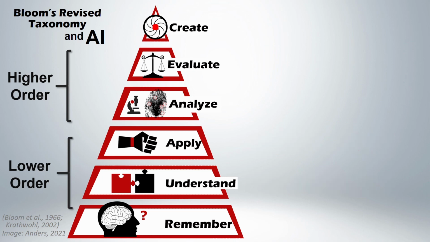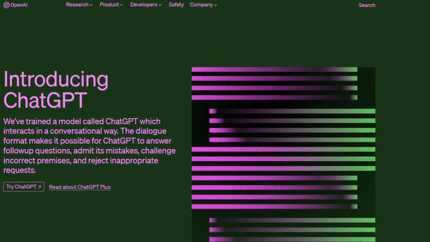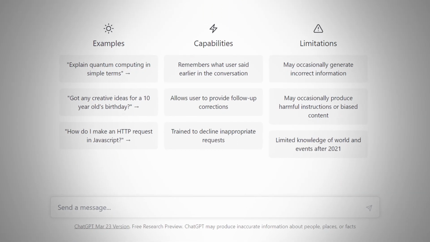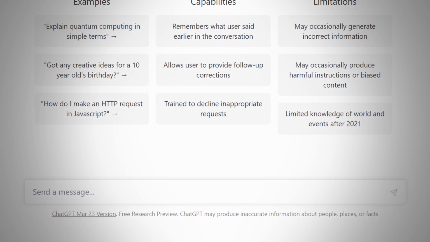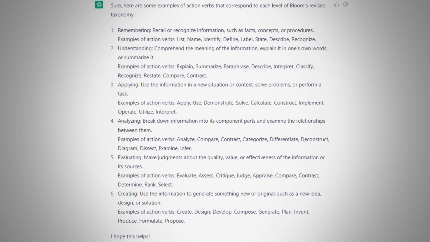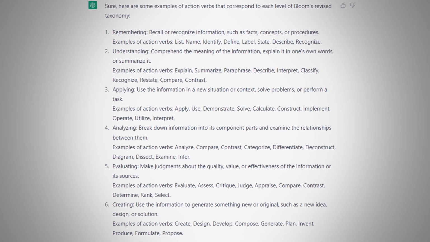This is a great place where AI can assist us even in the creation process of an SLO. A great prompt to use is simply asking an AI like ChatGPT to give us some great action verbs to use for each level of Bloom's revised taxonomy. Here you see that it gives us each one of the Bloom's taxonomies, as well as specific action verbs that can be used with that.